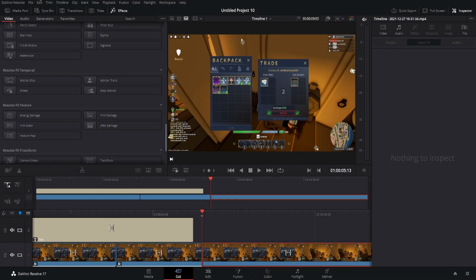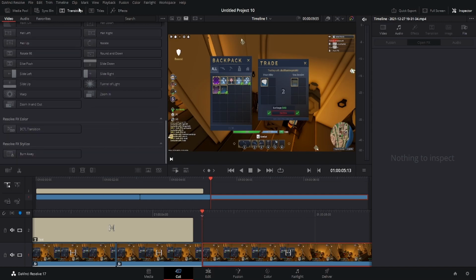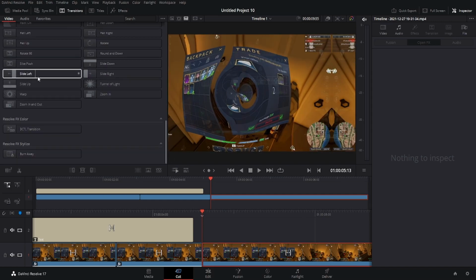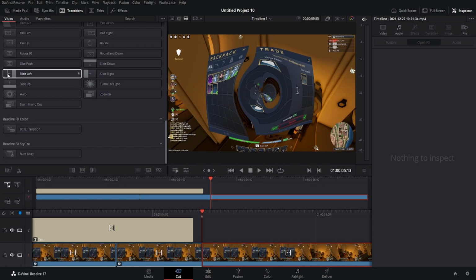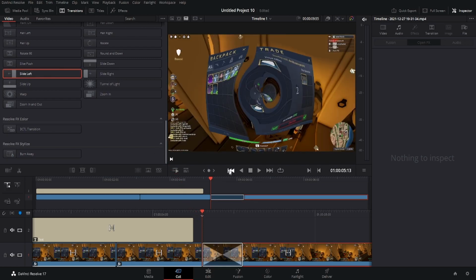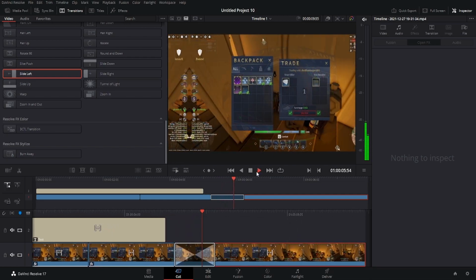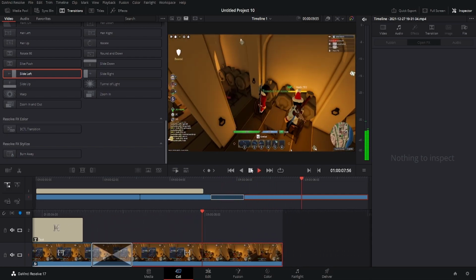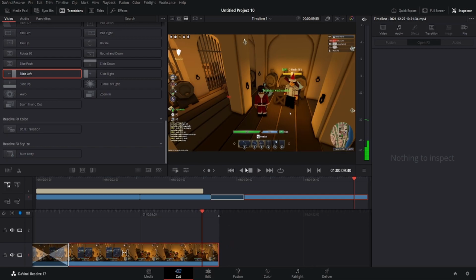Okay. And then another thing you can have is transitions. There's all these that are cool. You can have the slide left here like this. I'll show you. And then just continue to the rest. It looks pretty nice in my opinion.